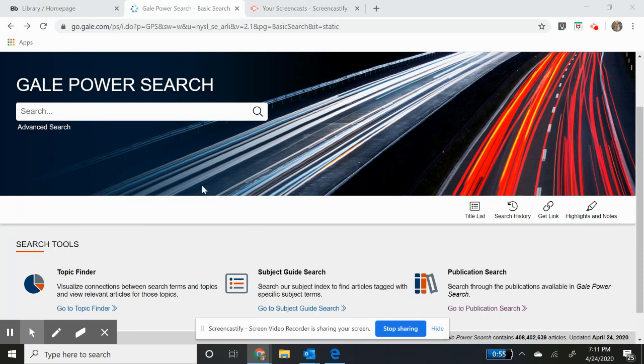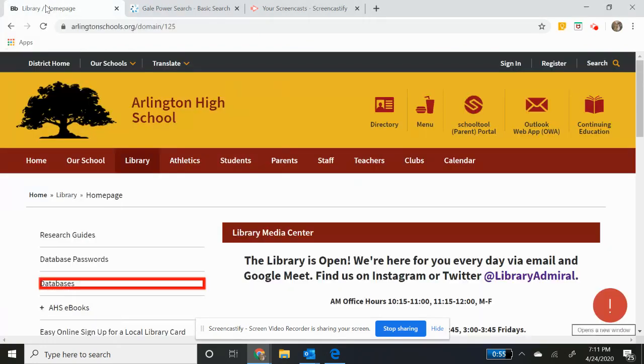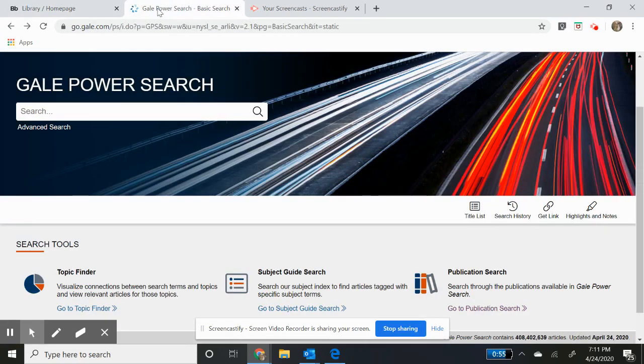This is actually a collection of databases. And just as a reminder, anytime you want to search for information at Arlington High School, the place to go is to the library homepage. And you can click on our databases link here. From the database page, I chose the Gale group databases, and those databases are grouped together within the Gale Power Search.